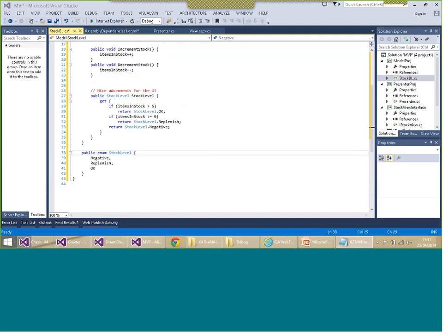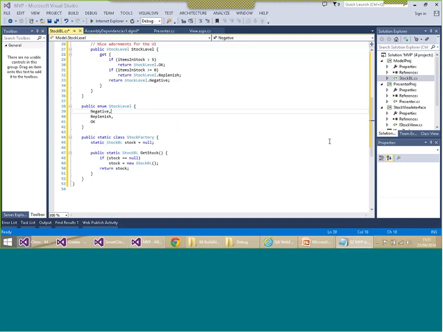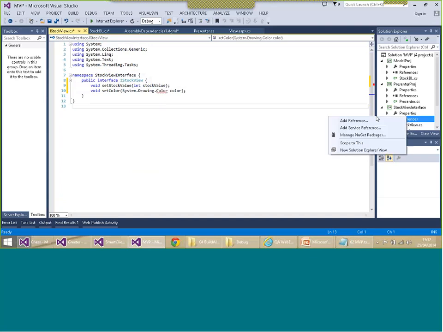We need to, because this is used for stateful things, make sure that we're still on the same instance of the stock. And so I'll have a little stock factory with a singleton embedded inside it, such that when we go to the stock factory, we'll always get the same stock instance out of it. The interface consists of the two things that we're writing back to the screen. So my stock view interface consists of those two. Looks like we need a reference to a drawing.